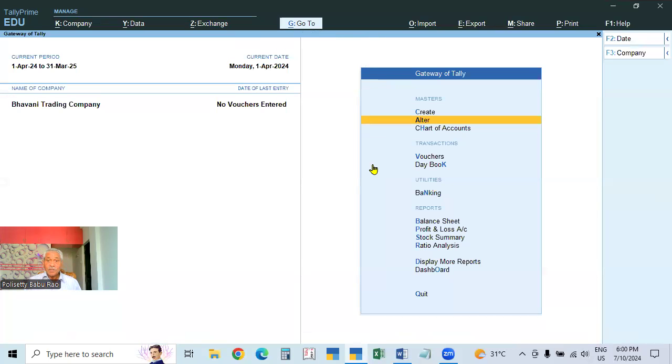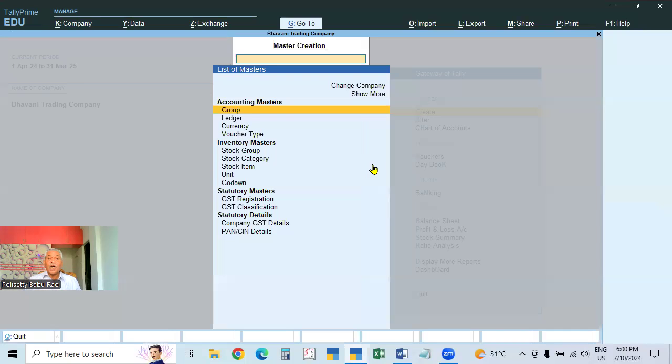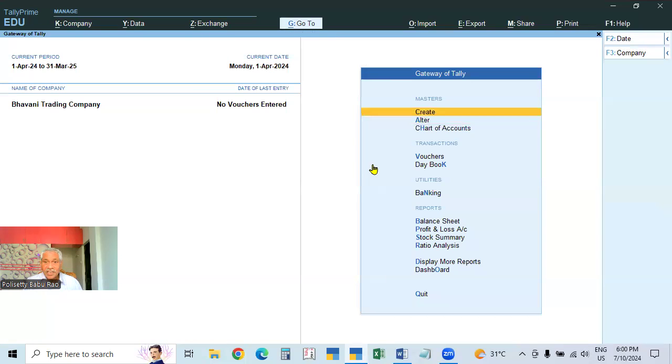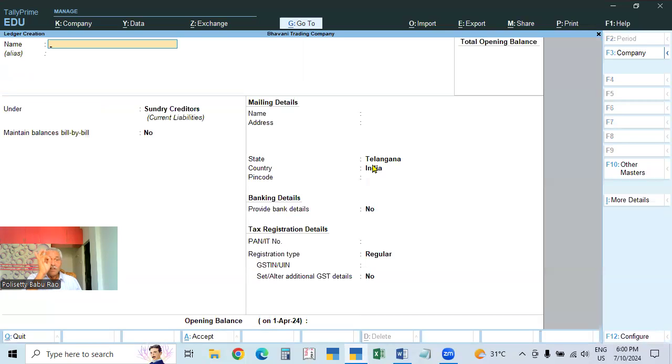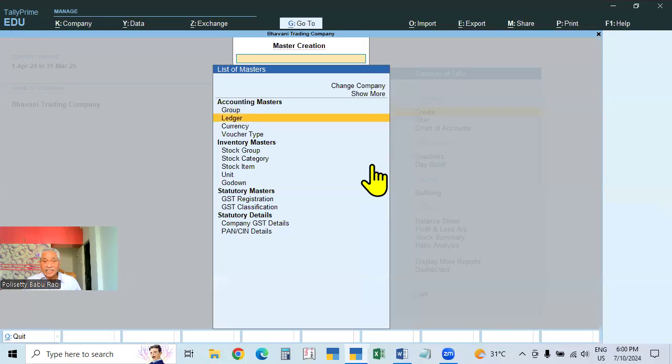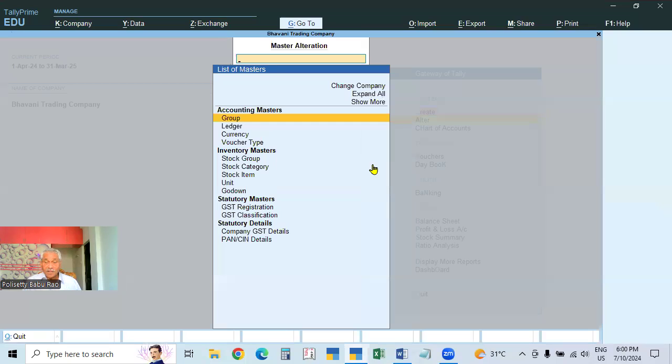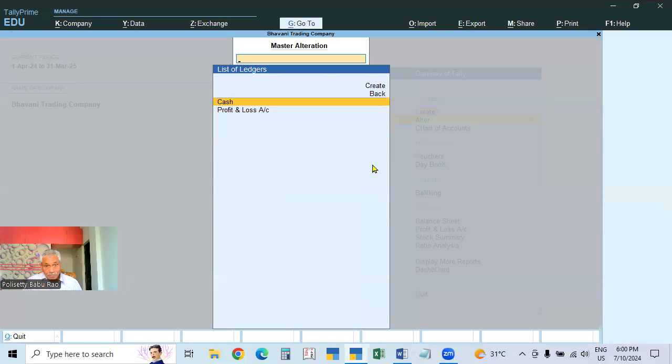And one more thing, in this alter button, in addition to this, this can be used for creating also. The create button is useful for any master, but only for creating. But here, the alter button is used for display, and then if there is an error or any mistake, for alteration. That is alter.